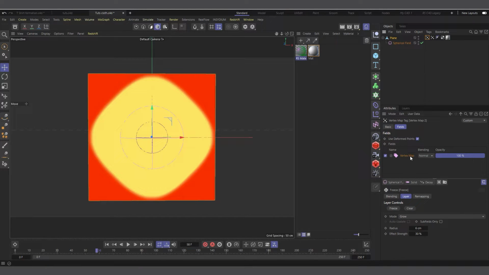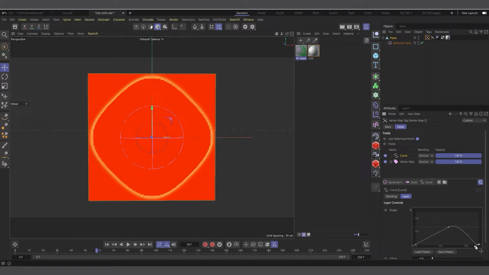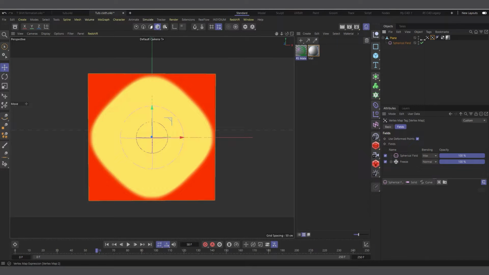So I'll select the second vertex map, come down to the modify layers, and I'll choose curve. Right, I'll hold Control to click somewhere here in the middle to add another point, and now I'll click and drag this one down, and now I'll move the middle point upwards. Right, let me adjust the tangent a bit, and now you can see we have a vertex map just only at the tip of our first vertex map. So you can see this is the first and this is the second one.